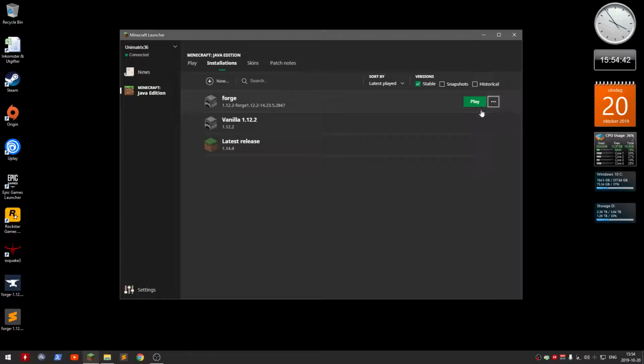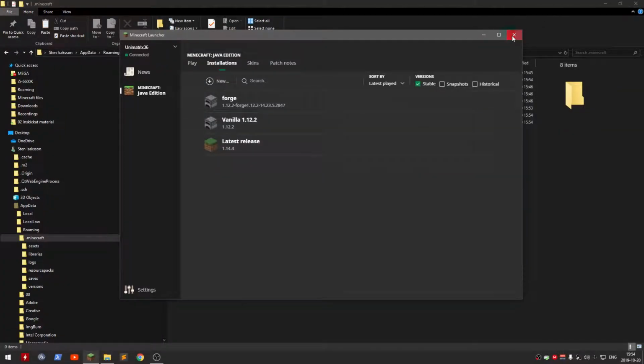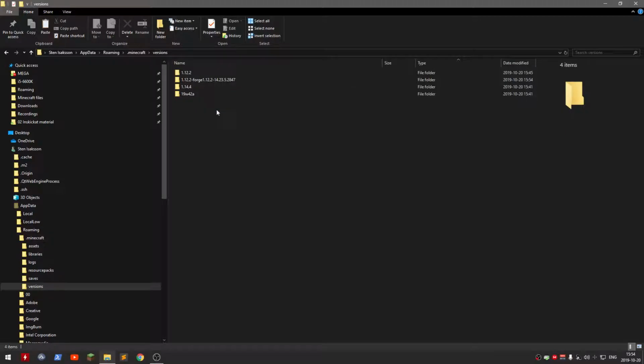So what I do here is actually I'm going to delete. No, I can't delete this. I actually have to go into, I have to do it like this. In the Minecraft folder, you have versions, and yeah, well, we skip this for now.